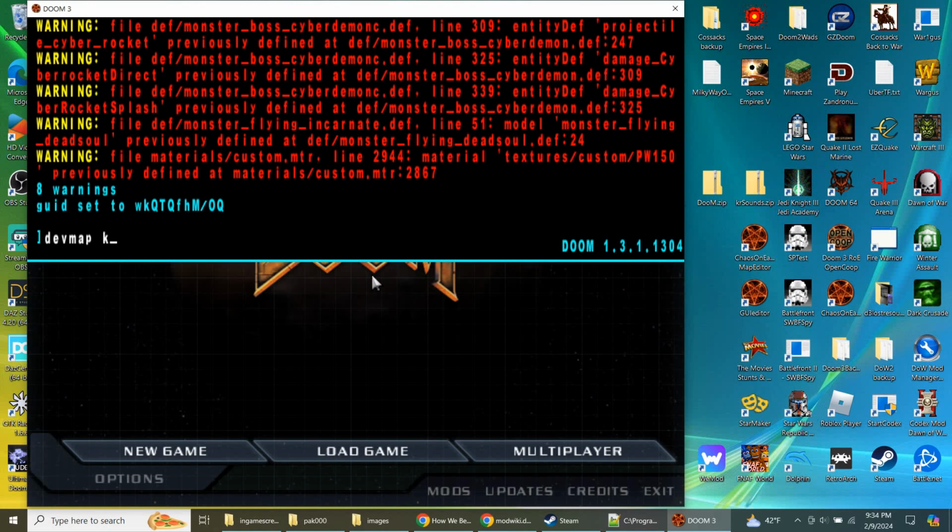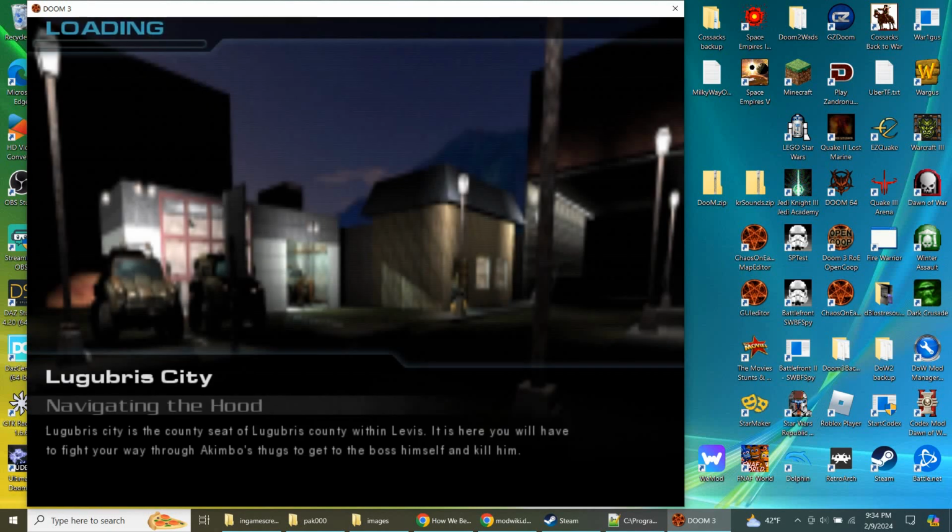So I'm going to open up DevMap KR3. And I'm just going to show you what I got so far. It's going to take a little while to load, but it's worth it.